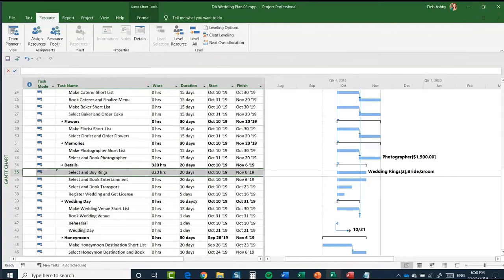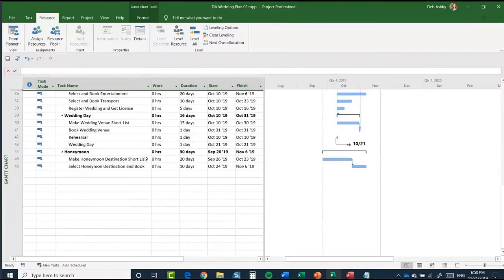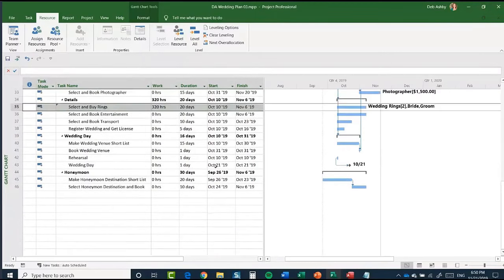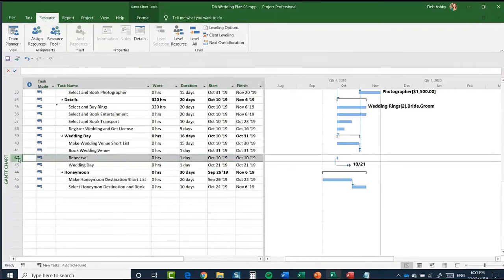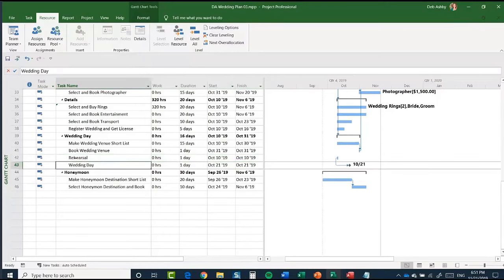Now, something else I want to talk about is separating tasks into different phases. So as I mentioned before, we need to set the wedding date, and the wedding date relies on all of the tasks before it being completed. So down here we have our wedding day currently October the 21st. Now, the way that I'm going to do this is I'm going to separate out task 42 and task 43. So the rehearsal and the wedding day, I'm going to separate out and put them at the bottom because these are the 2 things that are going to come right at the end of the project.